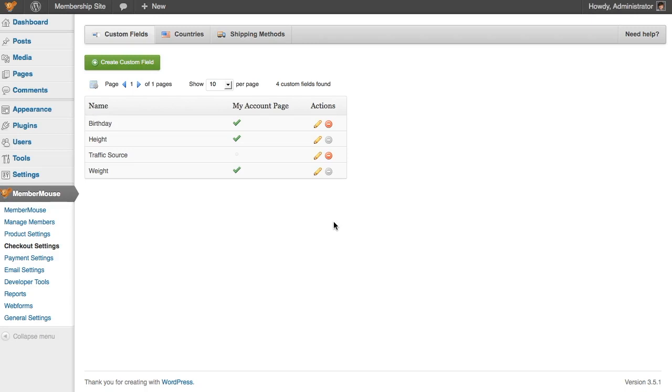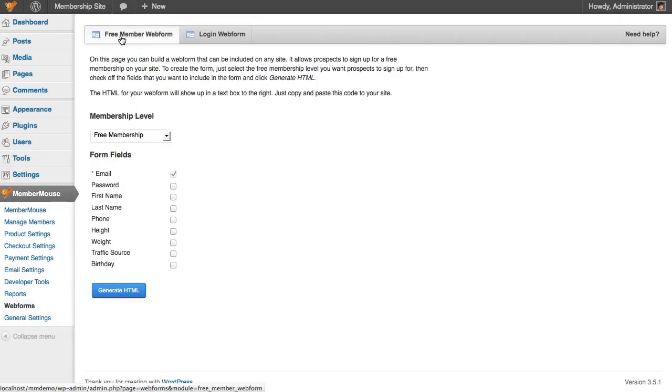Now that we've created custom fields, the question is, well, how do we get custom field data into our system? And the way we do this is either through a free member web form or a checkout form. First, we'll look at the free member web form. We just go to Web Forms, and we're on the free member web form.